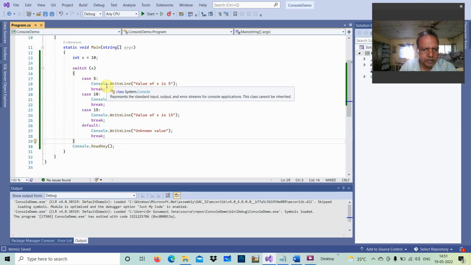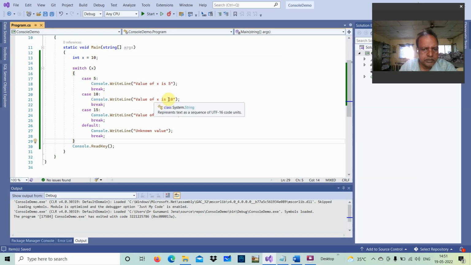Break. If it is not there, it will not go to error. Then case: when case is equal to 5, when case is equal to 10, when the value of x is equal to 10, then console return "value of x is equal to 10". And suppose I take x is equal to 15, case is equal to 15, so the value of x is 15. Like that it will write it.